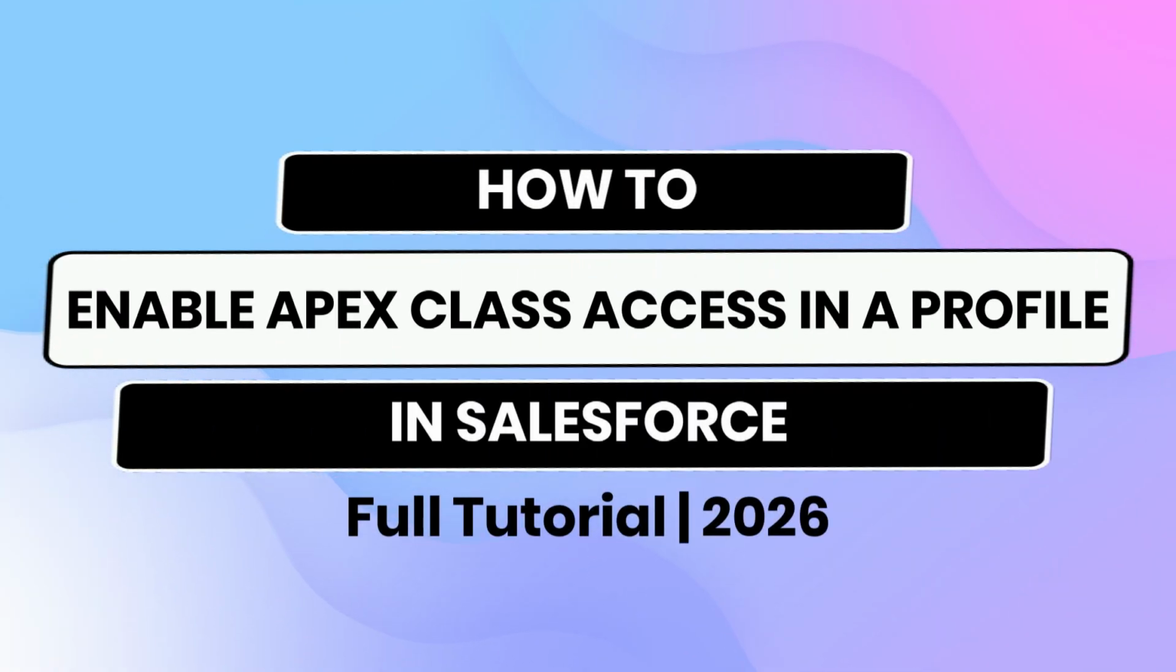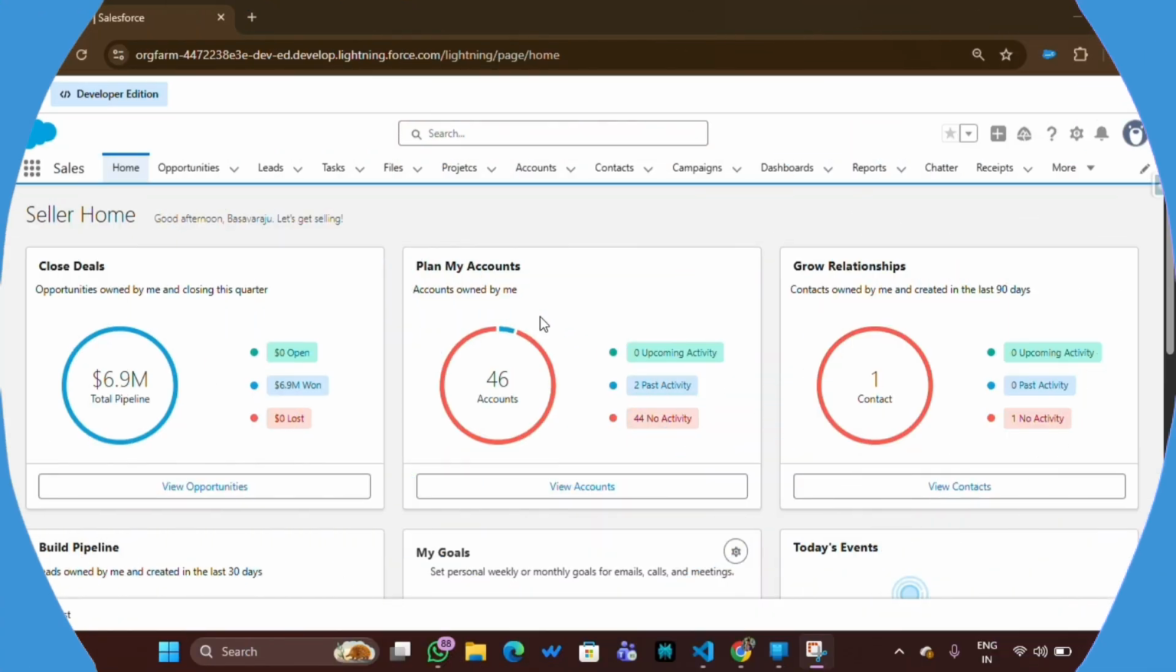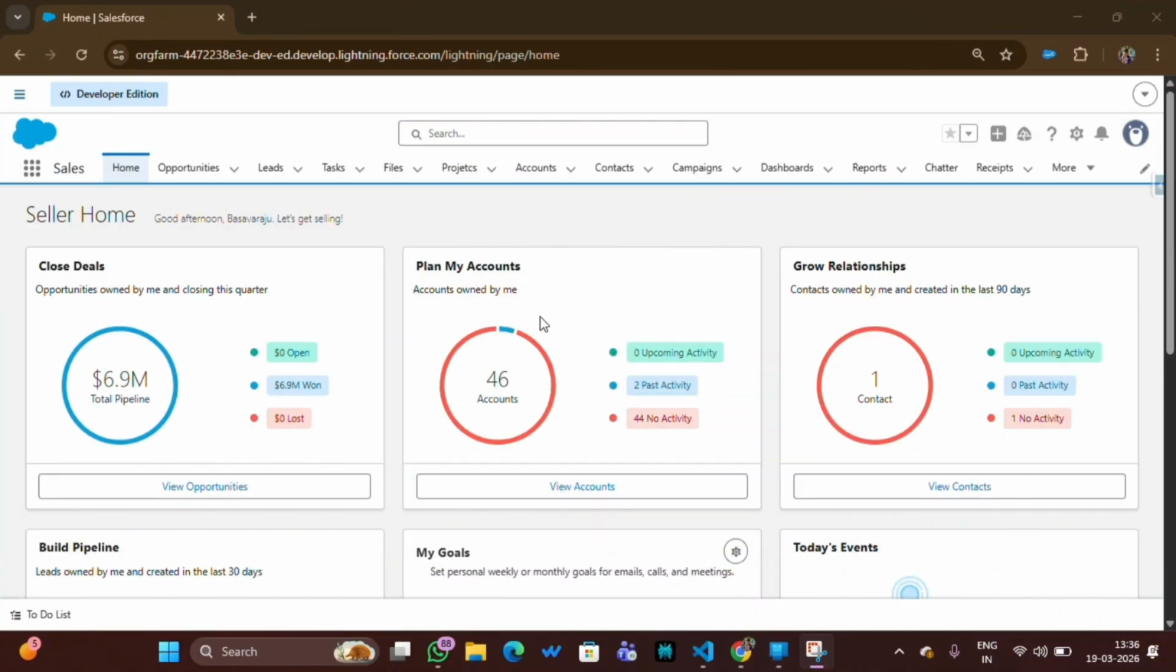In today's Salesforce tutorial, we are going to learn how we can enable the Apex class access for a profile in Salesforce. So if you are working with Apex classes, Visualforce pages or integration, giving the proper access is very important. Without access, users may face errors while using features. So in this video, I will show you what Apex class access is, why it's important, the step-by-step process to enable it, and some best practices for admins. So without wasting your time, let's get started.